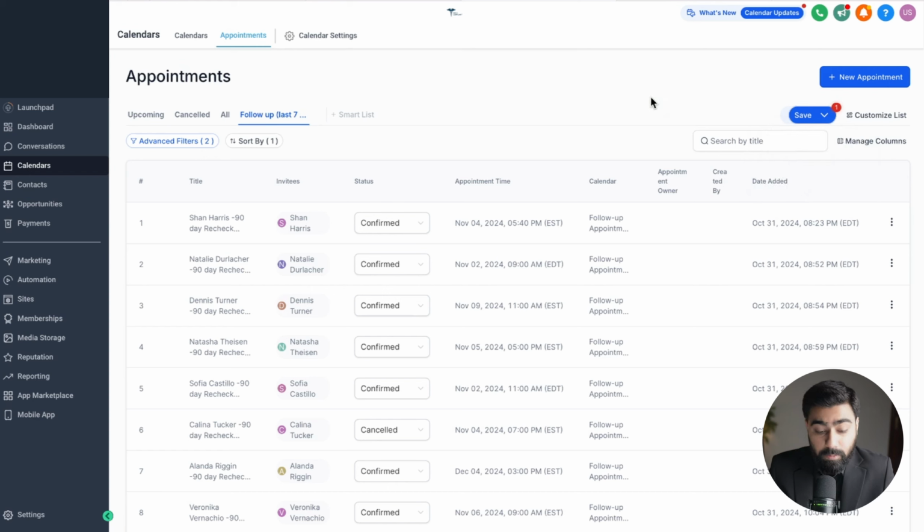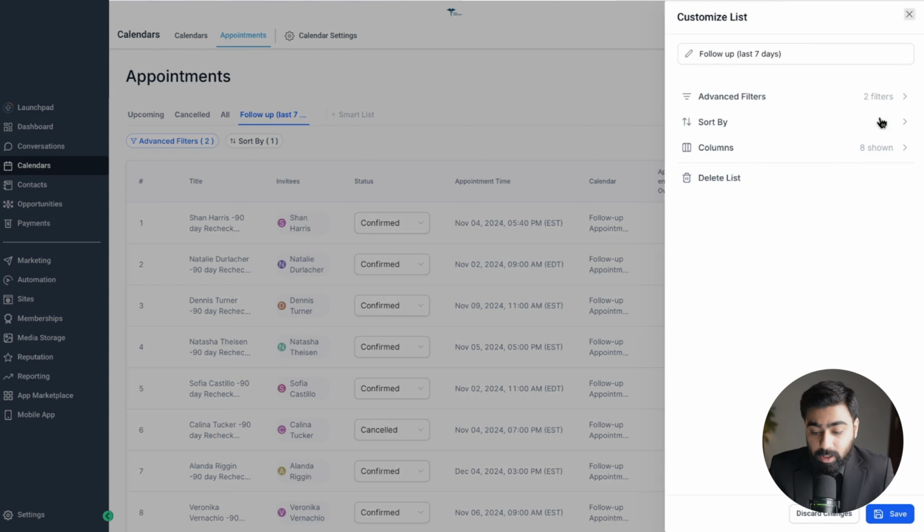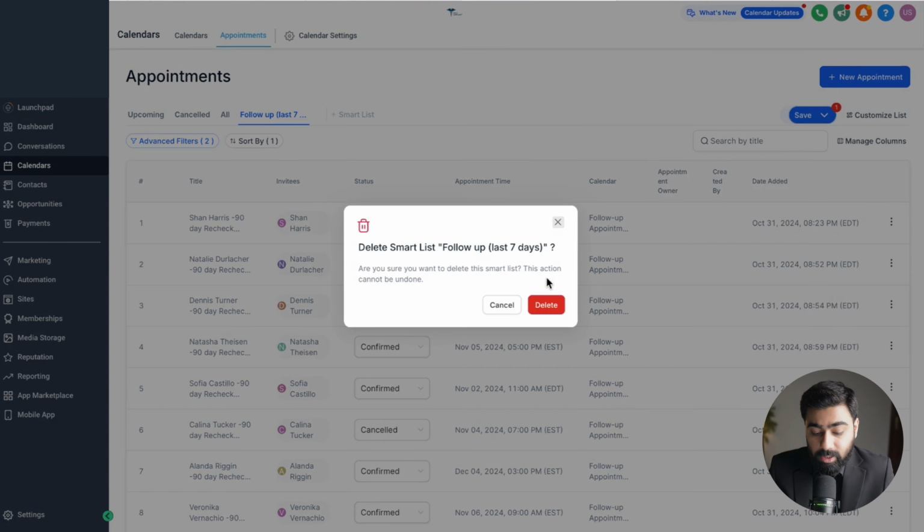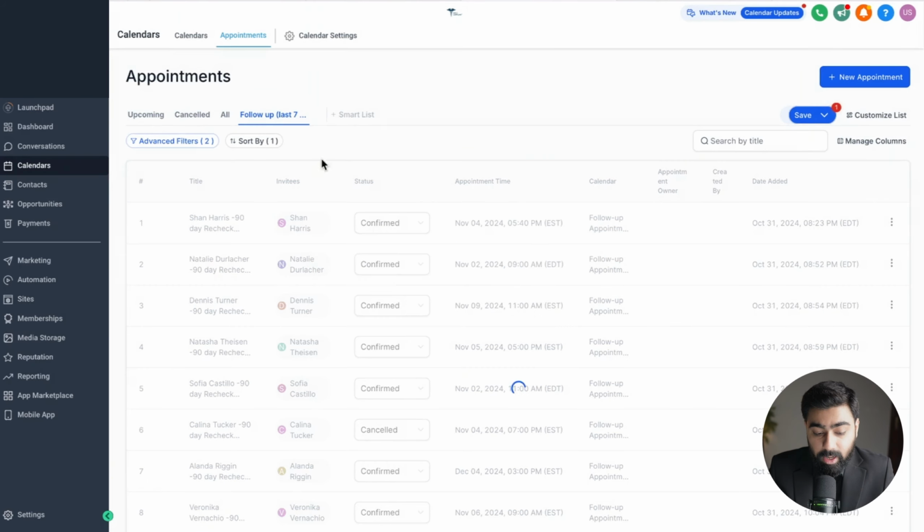And if you want to delete a smart list, it's very easy. Just make sure that you have that selected here, and then you'll head over to customize list, and then you can click on delete list, confirm the deletion, and it will go away.